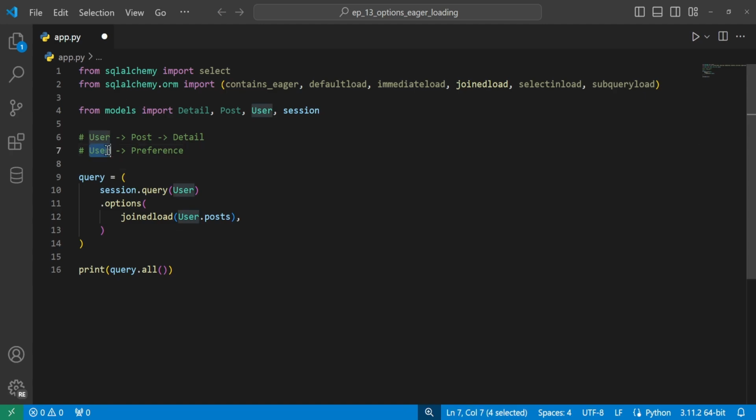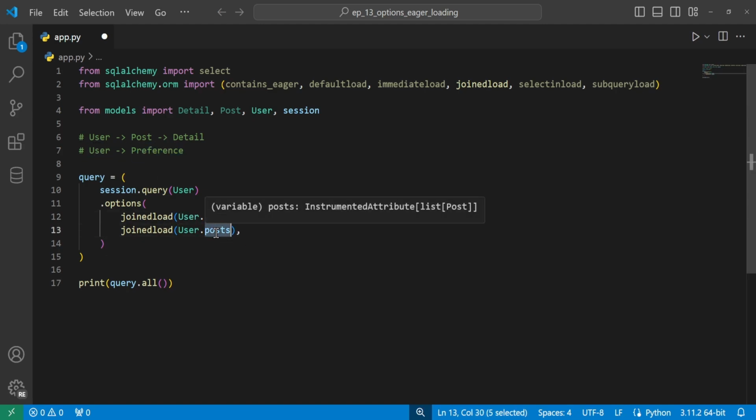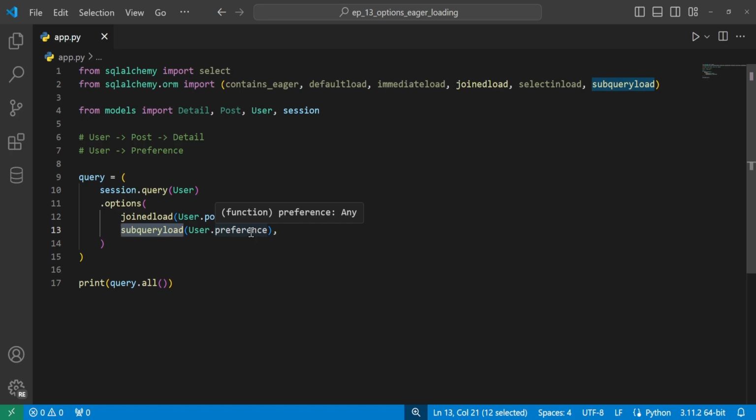So let's say that our user table has a relationship of 1-to-1 to a preference table. If we also wanted to modify the way this relationship loads, we can add a comma here and then just specify another kind of loading. So let's say we want to do a subquery load of the user.preference. Here my syntax highlighting is not finding it because this doesn't exist currently, but this is just showing an example.